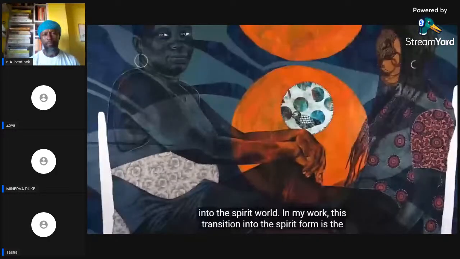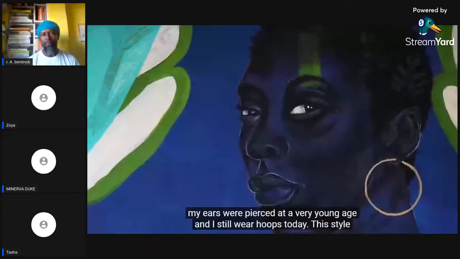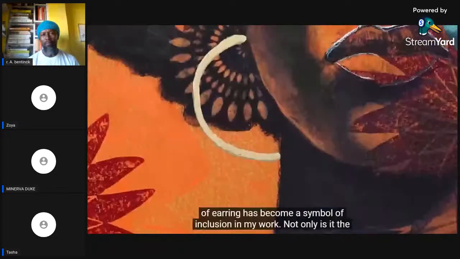Another symbolic item I use is the hoop earring. My ears were pierced at a very young age, and I still wear hoops today. This style of earring has become a symbol of inclusion in my work. Not only is the circle representing the female, but it also represents the notion of totality, wholeness, and the infinite.